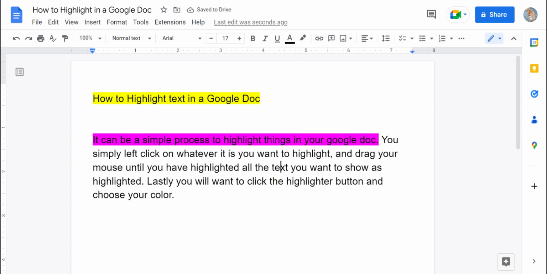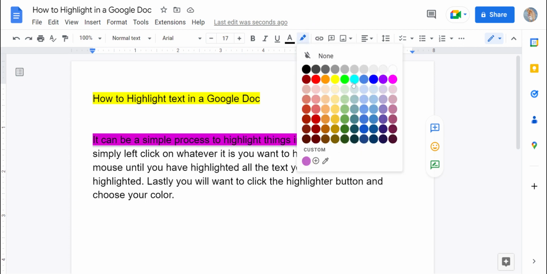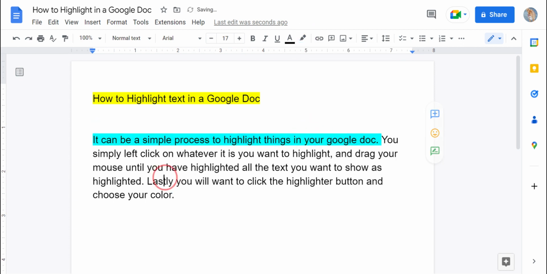So some of the colors look a little better than others. Yellow is clearly very easy to read. The pink's a little dark there. So I might redo that, highlight it again, come back, choose a different color. But generally, I like to stick with standard highlighting tones. It does make it easier to read.